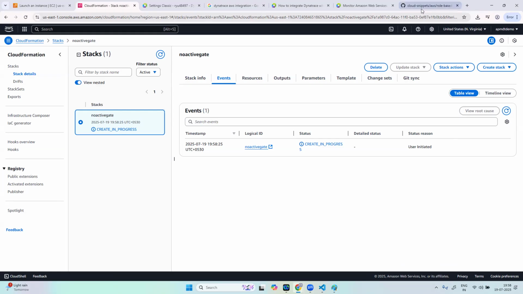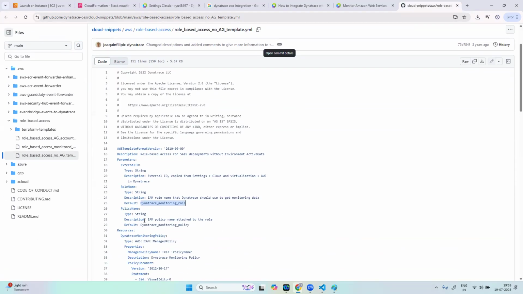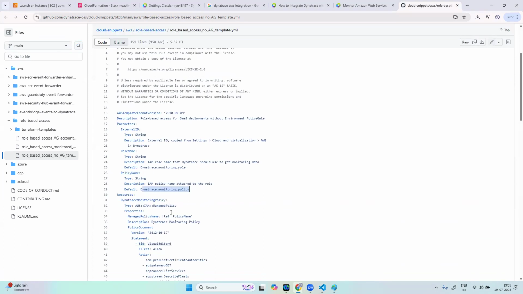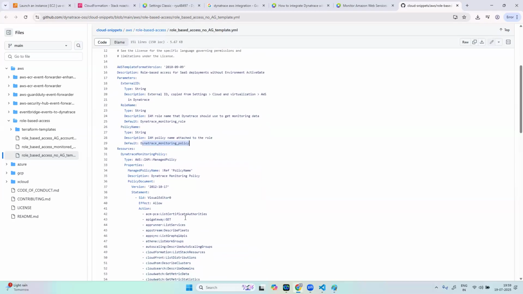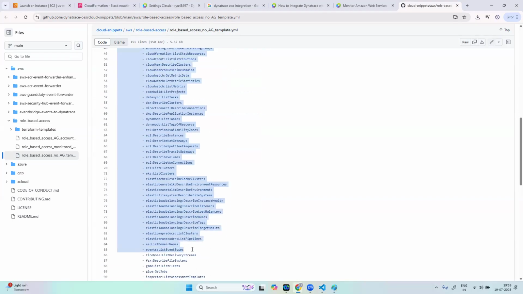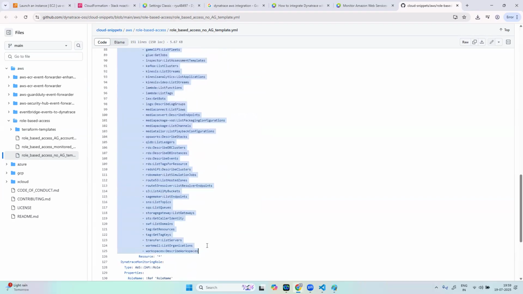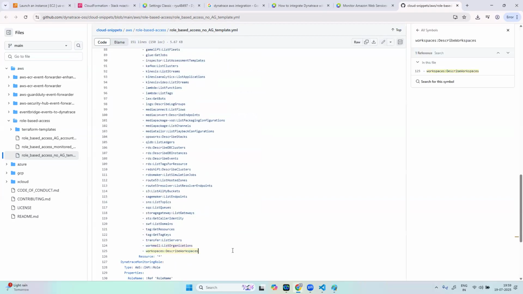So you see this template, right? With the help of this template, you see, it is creating an IAM policy. This is your Dynatrace monitoring policy. It will get created. With the help of this policy name, that policy will allow this many services. Earlier we used to do those kinds of things manually, or you can write a template. Dynatrace is giving you the template, you just have to use the template.